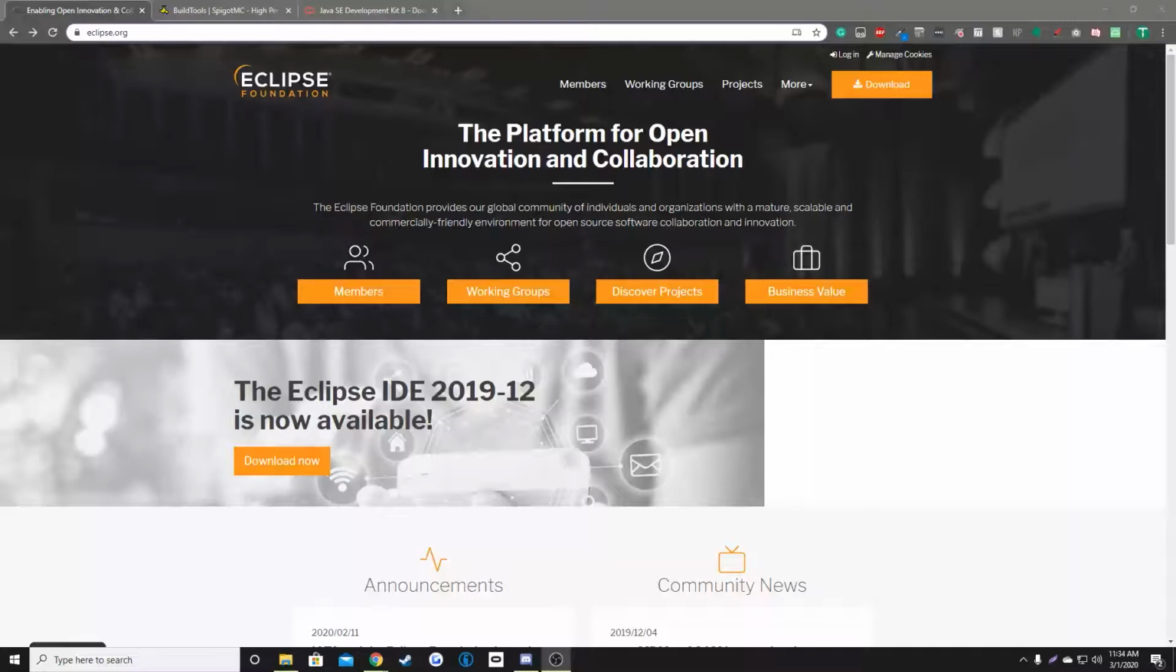You can find all resources that we're using in the description below. So first, we're going to be downloading 3 tools, the first being Eclipse. Eclipse is an IDE, or an integrated development environment for Java code, which is the language we'll be writing in.